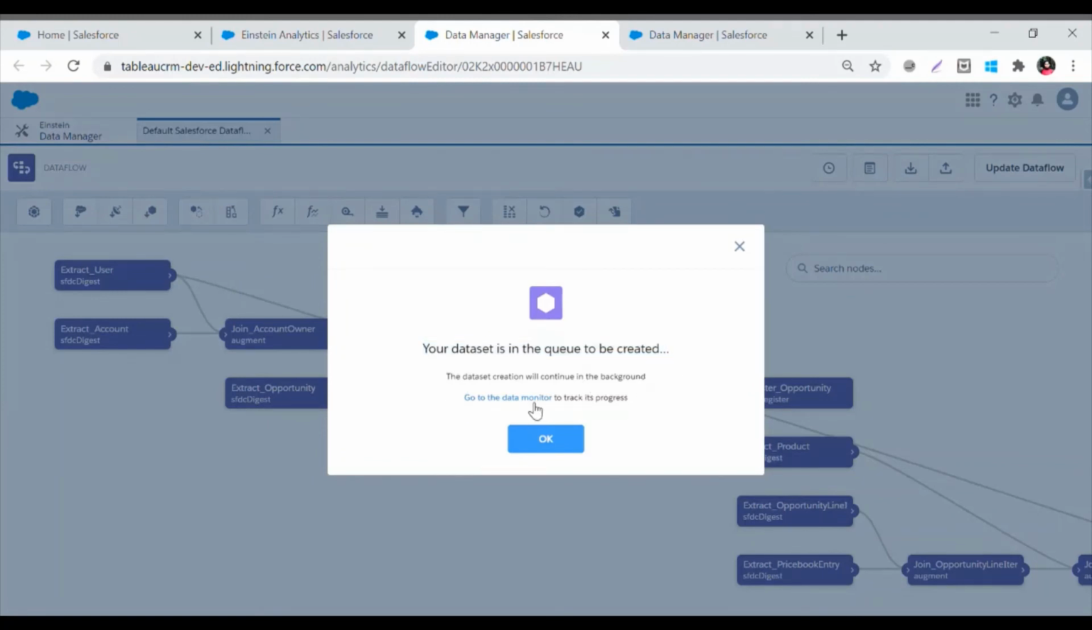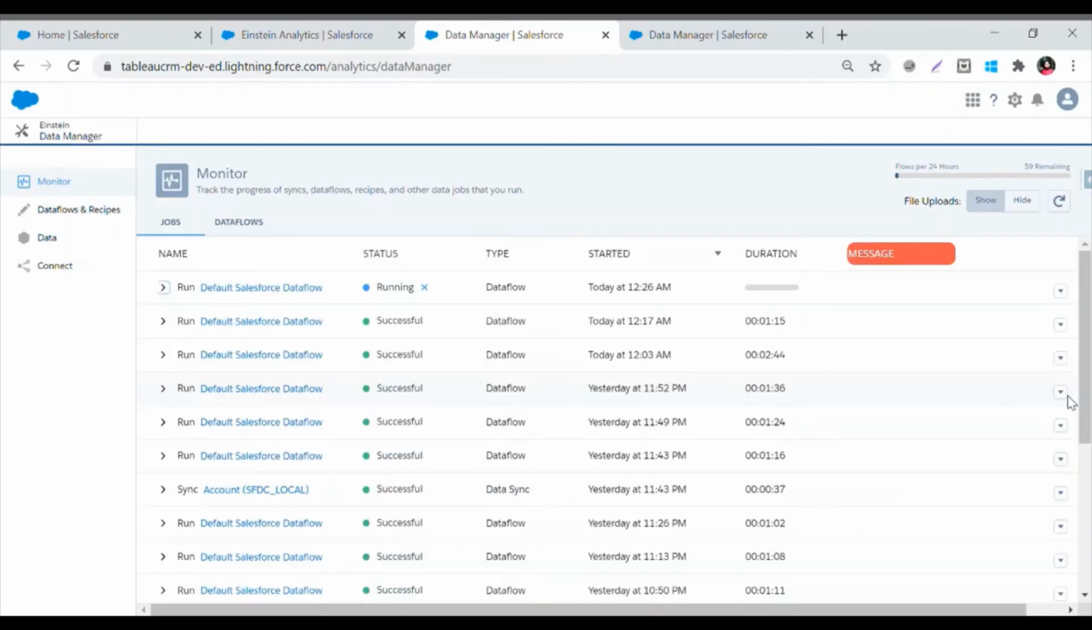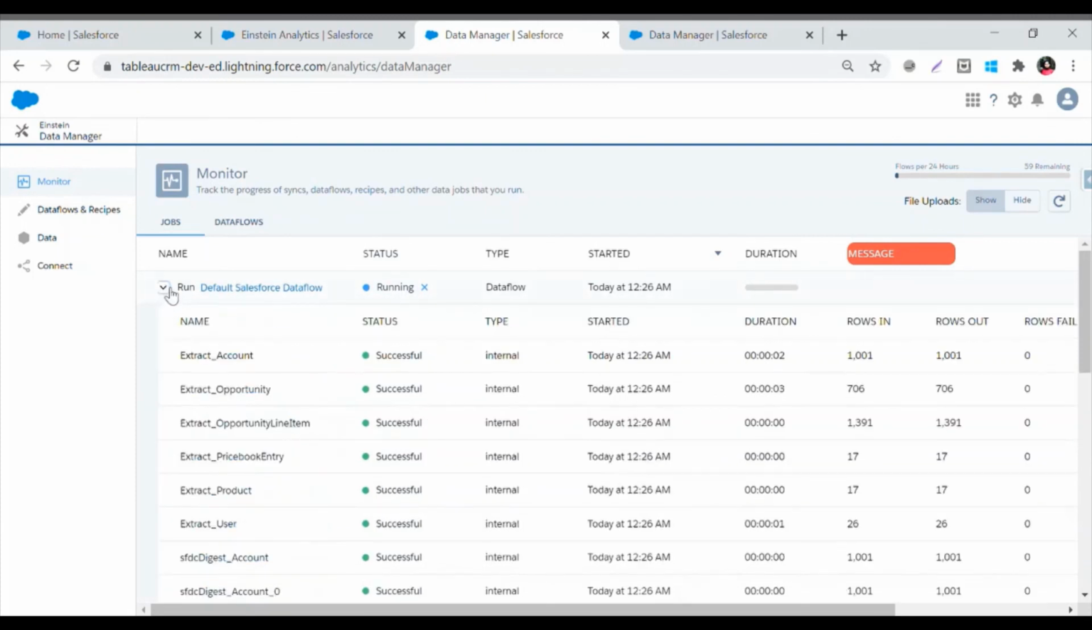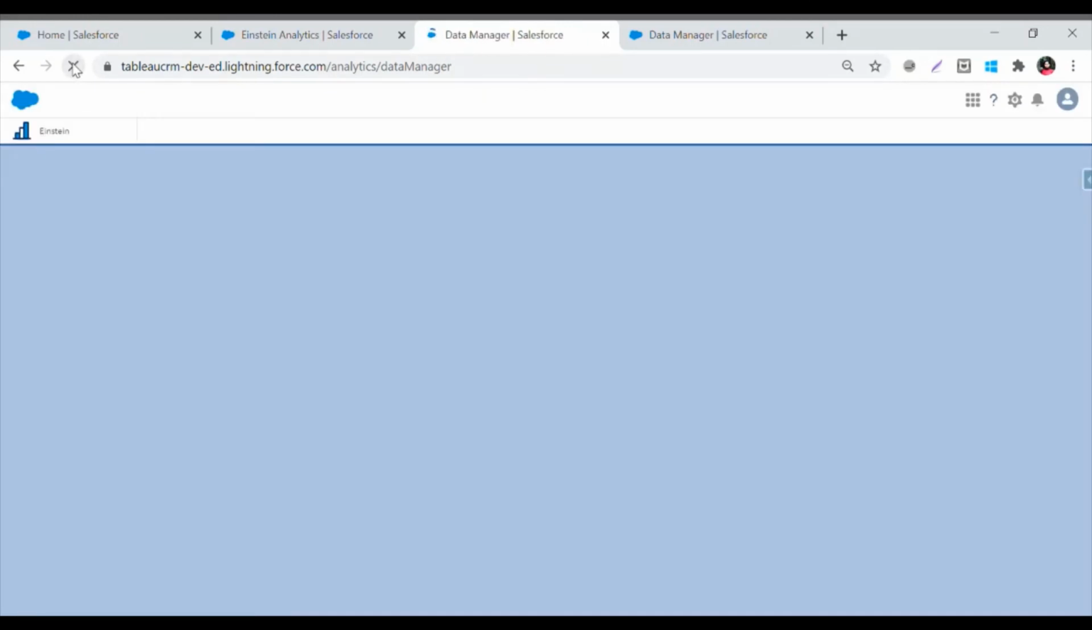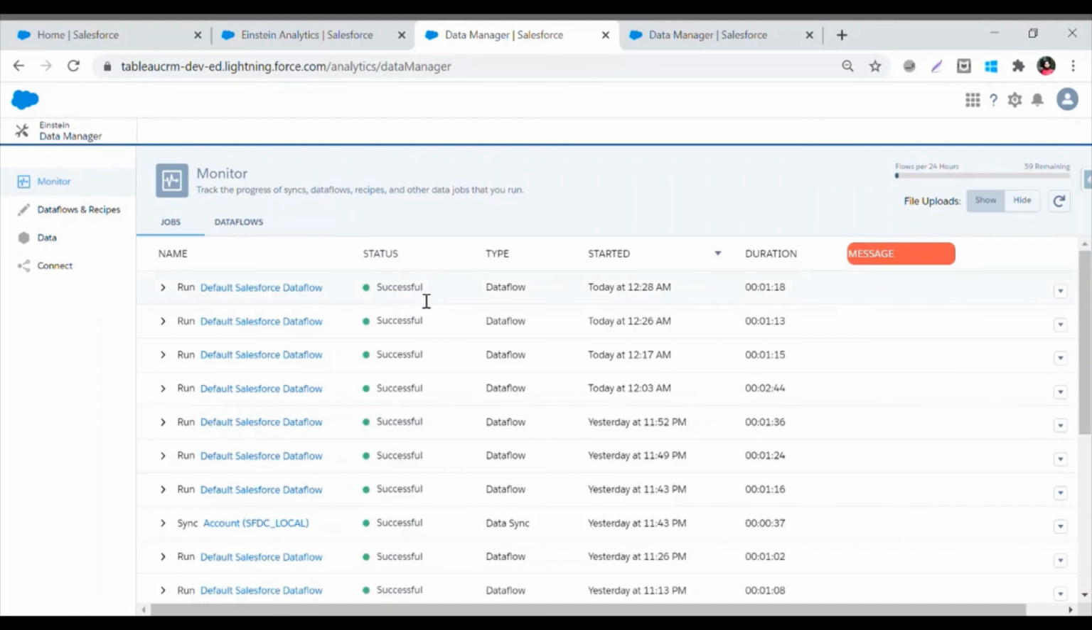We can go to data monitor to track the progress. So let's go to data monitor and see the data sync. So here you can see the data flow is running. This is the data flow which we have used in our data set. So we have saved our data set in this data flow. Let's wait for it to get completed. Okay, let's refresh and see. Yeah, it's completed now, which means the data is synced into analytics and our data set is created.